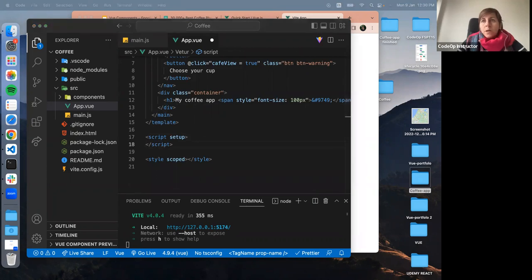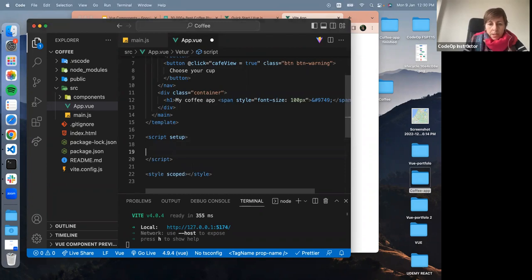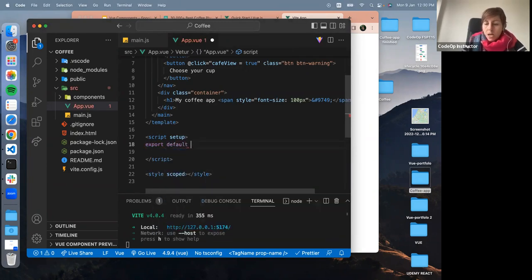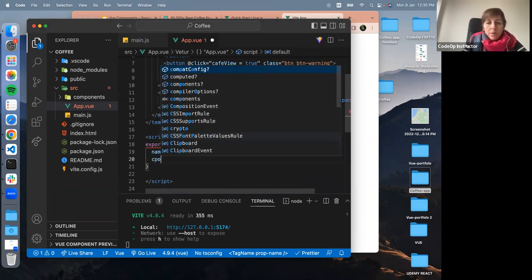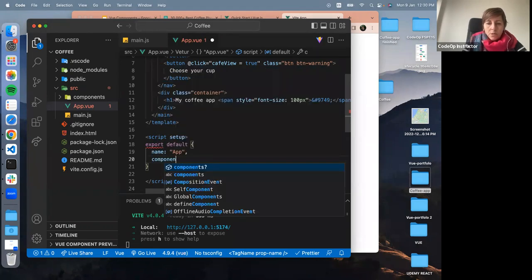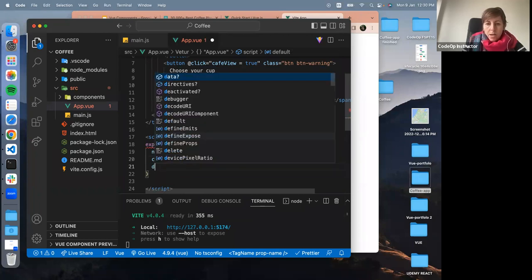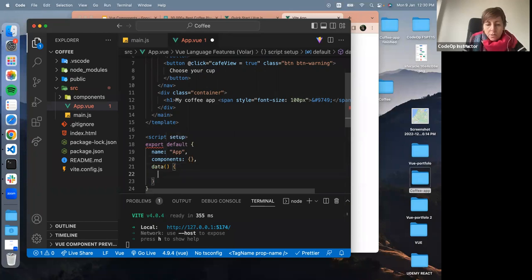And so when we start with the script in the view, we just export default, and we declare how this component is going to be called. So now I'm on my app component. So this is the app component. And we will be declaring which components it's going to be using inside an object, and also some data, which is a function that returns an object.